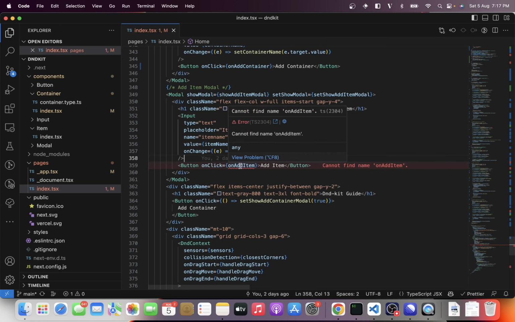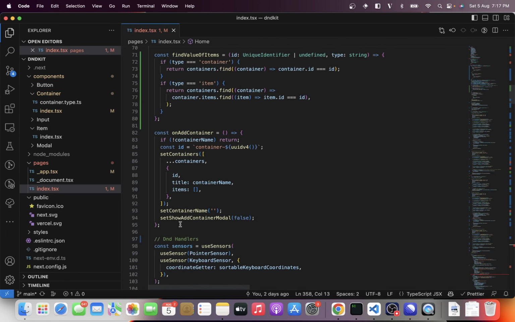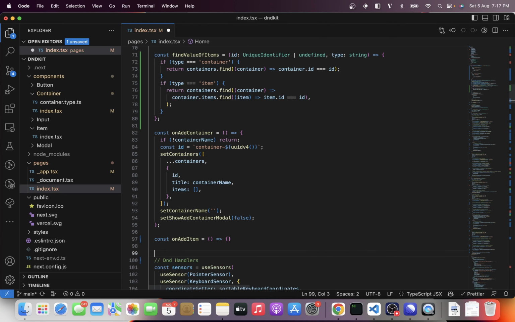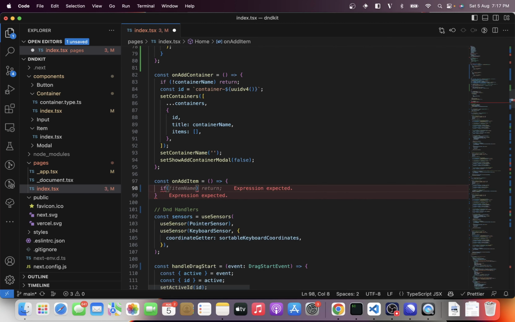And on add item, so we haven't defined it. Let's go back to the place where we defined on add container. We're just gonna do const on add item, and what we are going to do is basically check the same thing. If not item name, we're gonna return. That means we don't have an item.